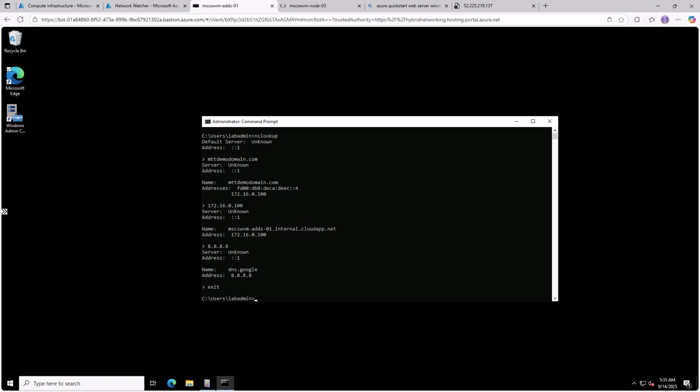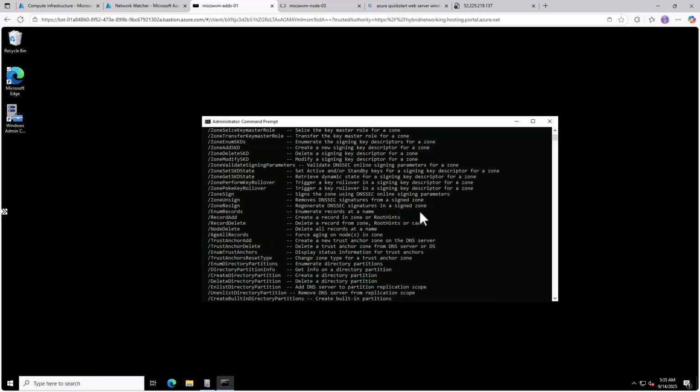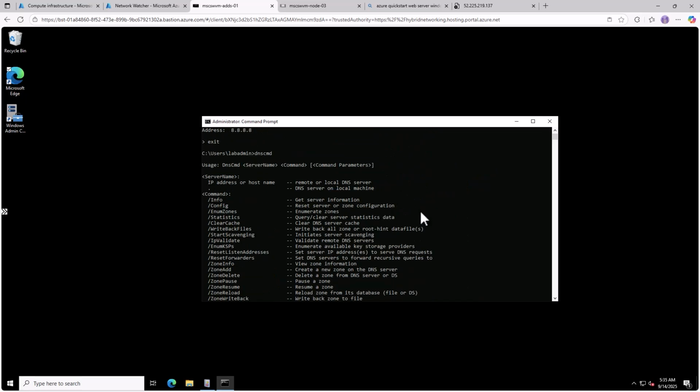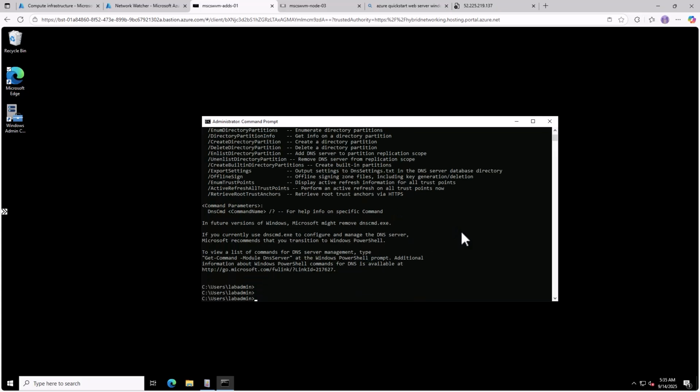Another one in DNS is the dnscmd command. That's a built-in tool inside Windows as well, where you can see you got a whole set of options allowing you to interact with your DNS. Like DNS zones, you can actually automate DNS creation or zone creation, creating records, all using dnscmd.